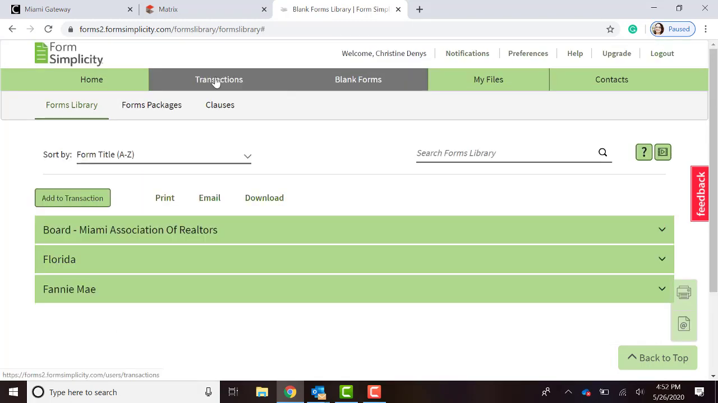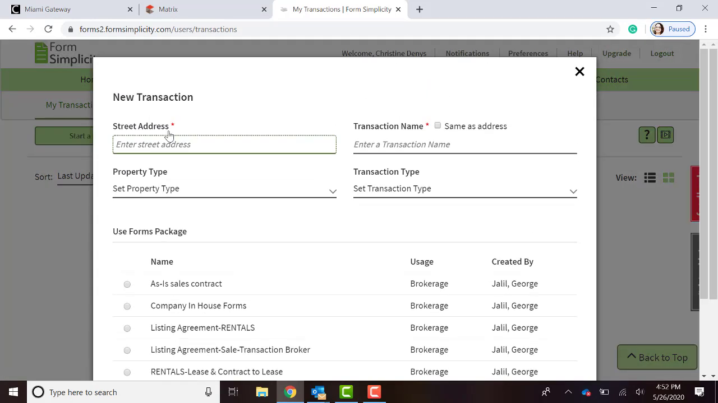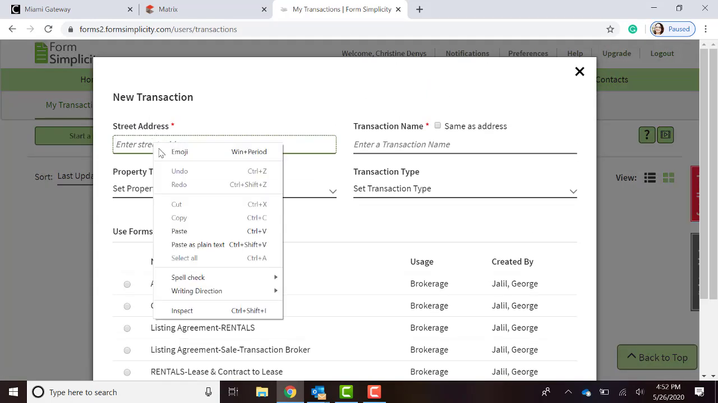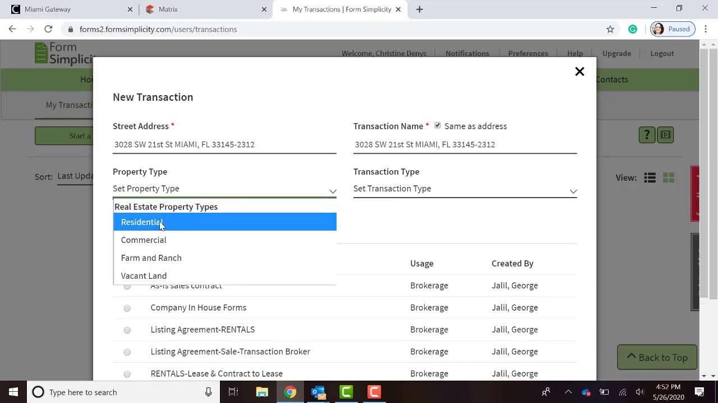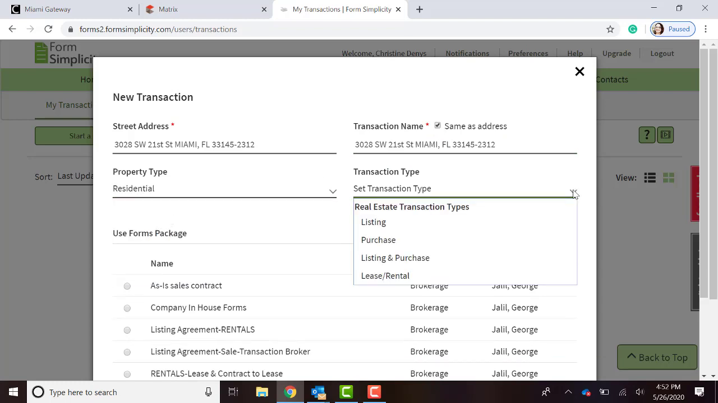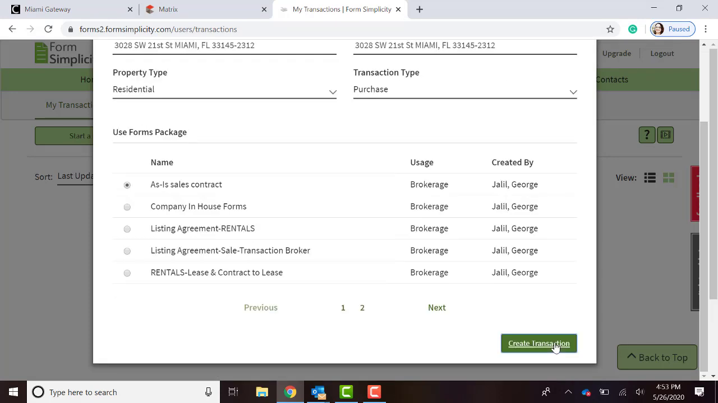I'm going to click on Transactions. Under Transactions, we can go ahead and start a new transaction. Let's do so now using our previewed property. From this page, you simply enter the street address. You can also name your transaction or click at the top where it says same as address. We can select our property type. We can also select our transaction type, select our form package, and click Create Transaction.